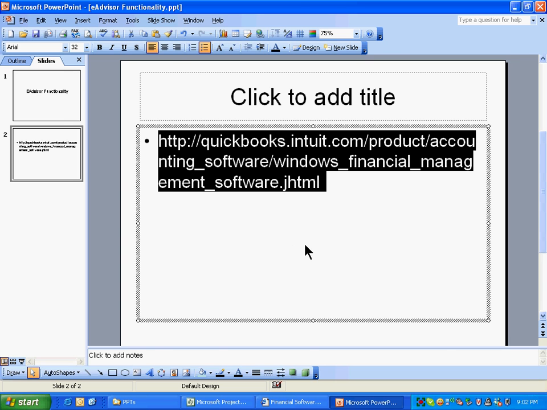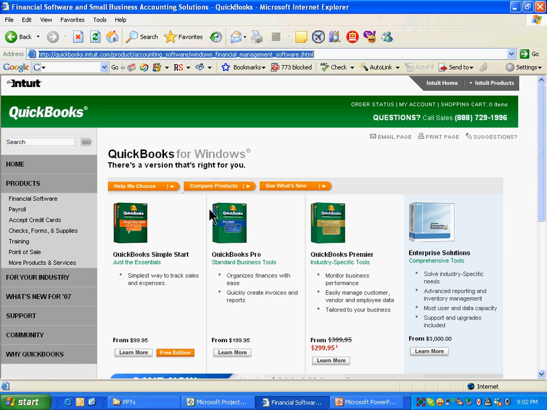This is a complete URL. So now, once you go to this URL, this is the company Intuit. I'm just demonstrating how the eAdvisor functionality is used by this company to help the customer choose the right option.